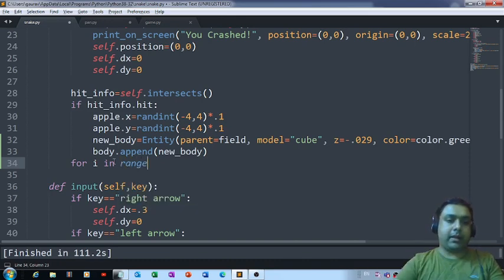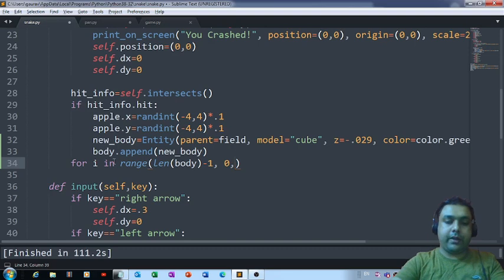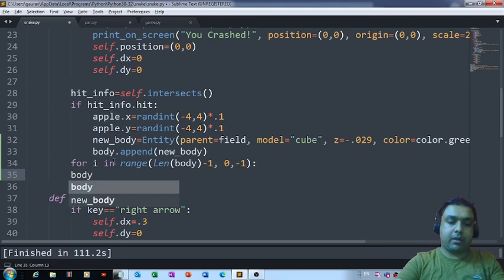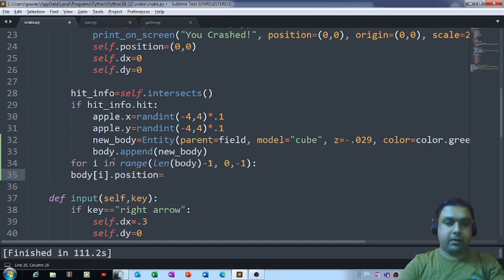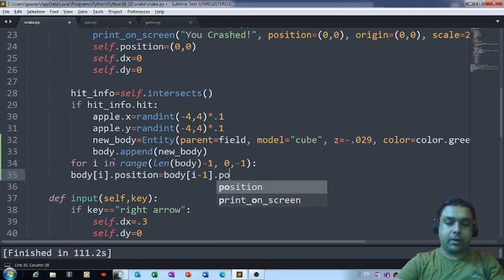And then for I in range of, let's first check the length of the body, and because the index number starts from 0, we need to subtract 1 from this length, and then we can define the position. So 0 minus 1, and let's make it body I. So I'm now defining the position of the body. So it should get reflected over here. Body and I minus 1 should be equal to, so it should be I minus 1 dot position.